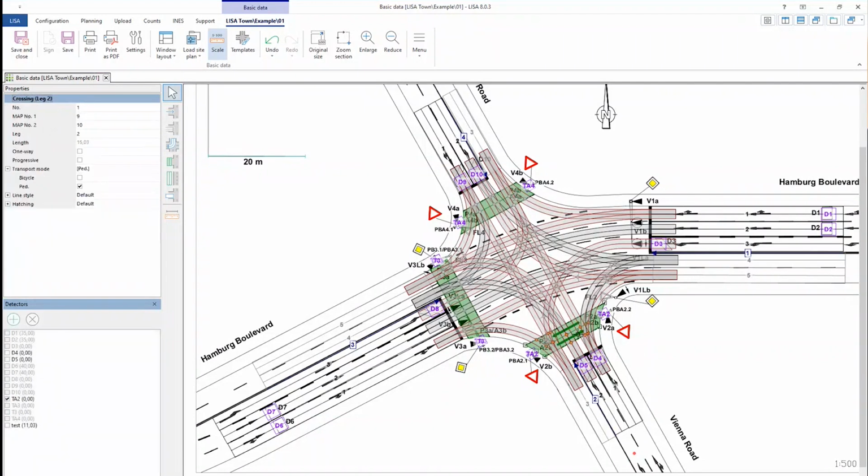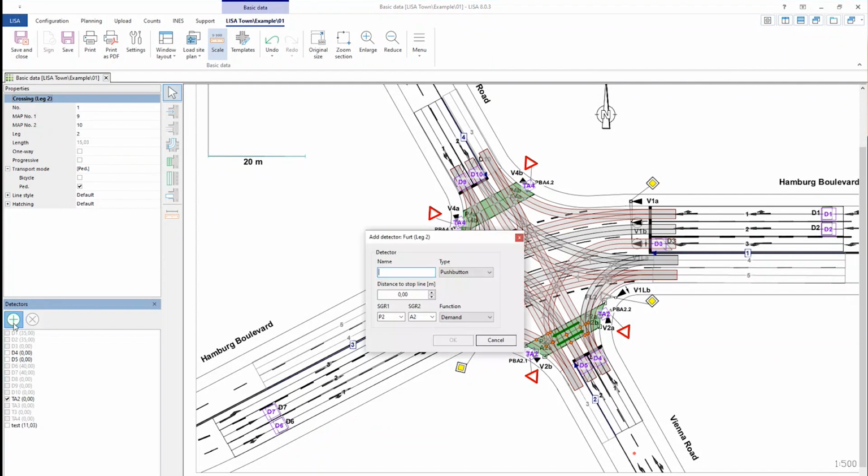And you have detectors on the crossings, which are called the push buttons. So once you click on this, you can also provide a detector, and I say push button test. And LISA automatically knows that it is a push button, but you can still change it. And you do OK, and a new detector push button will be allocated here.